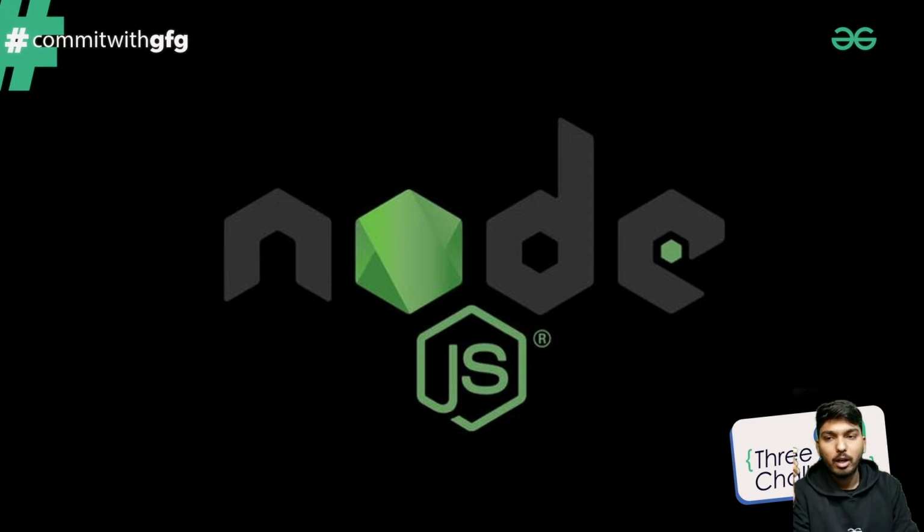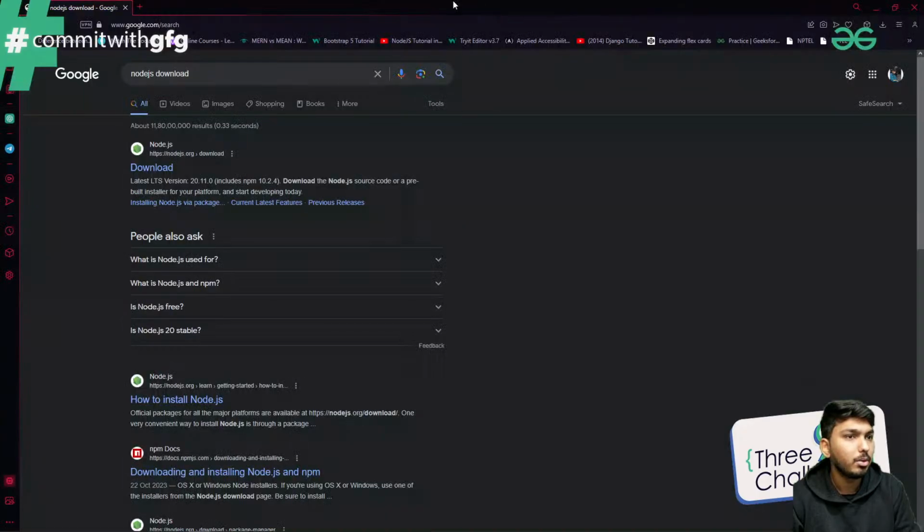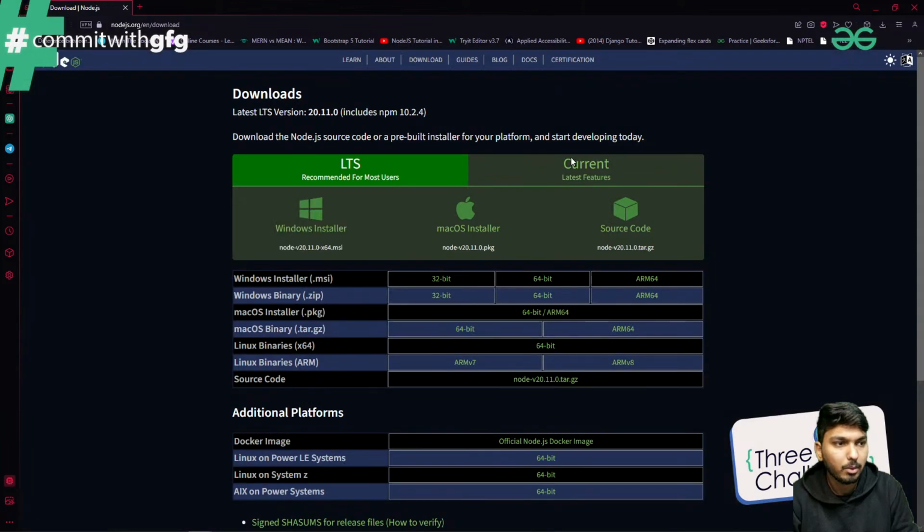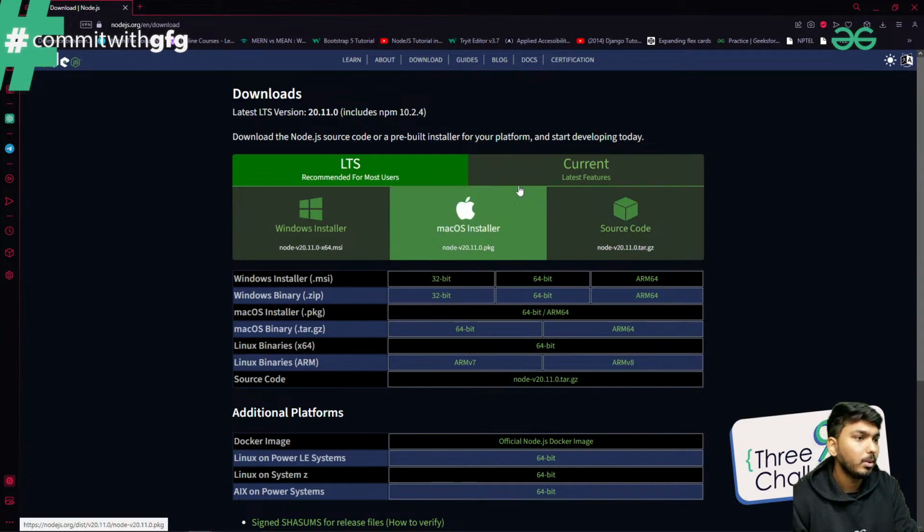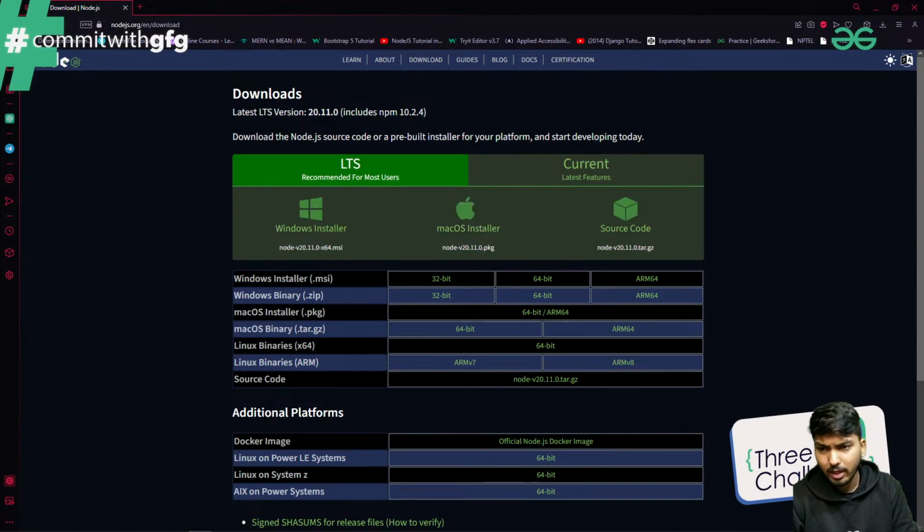Now, if you want to download Node.js, you have to go to a site which I'll show you here. You can see this is nodejs.org. Inside that you can download Node.js. If you click on download, you have to select your installer and everything, and after that it will be downloaded. Let me just show you.